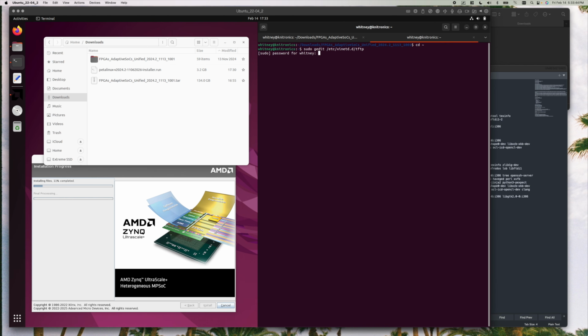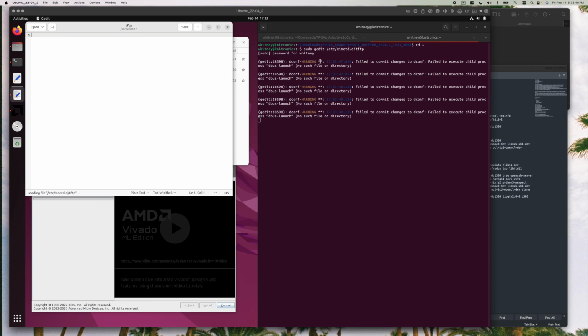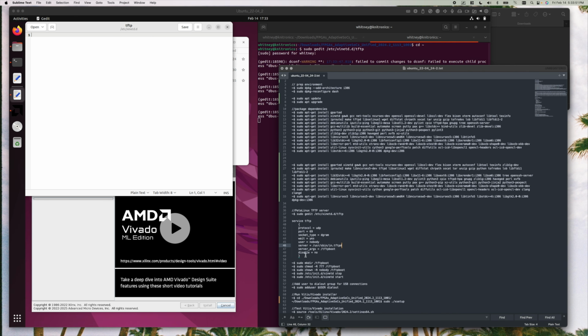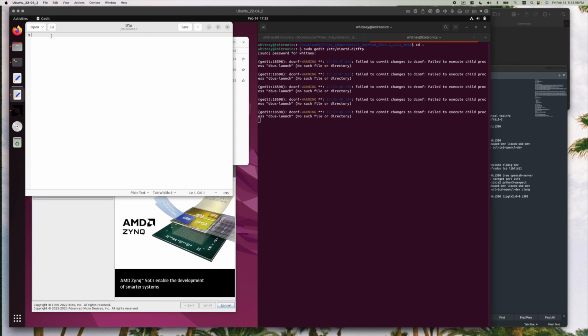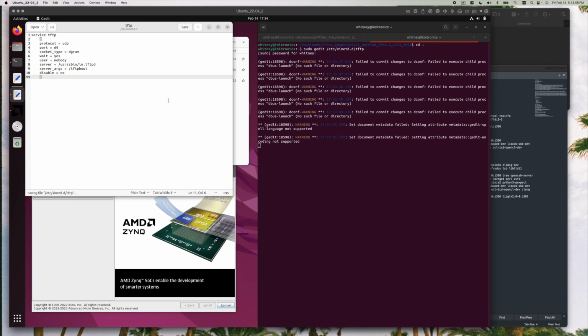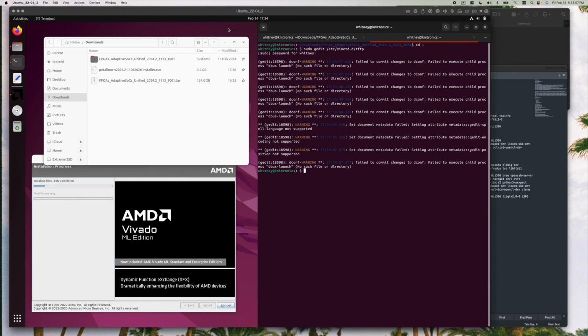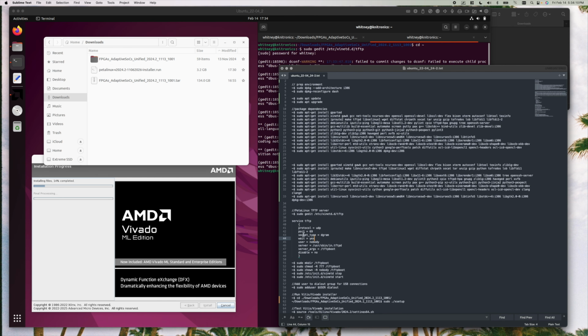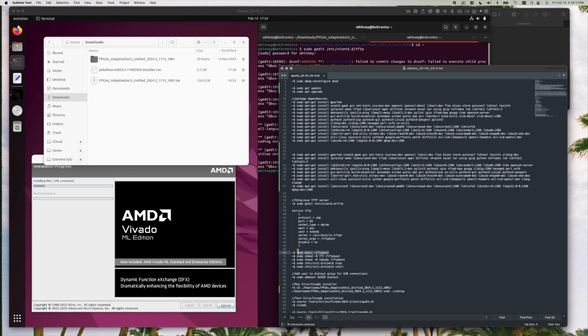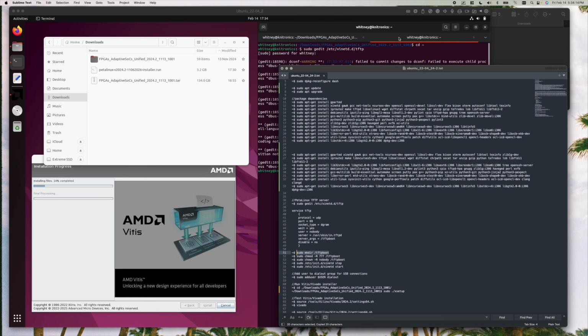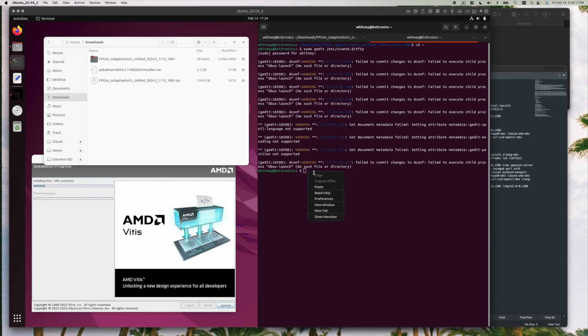So we're going to create the rules for our TFTP server first. I've already got it. This has not changed at all in several versions, as far as what the protocol is, what port you put it on. So we'll save that and close it. And then we need to make our directory in our root for the TFTP server.